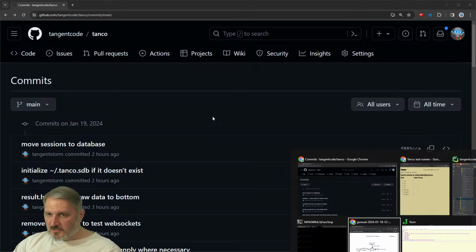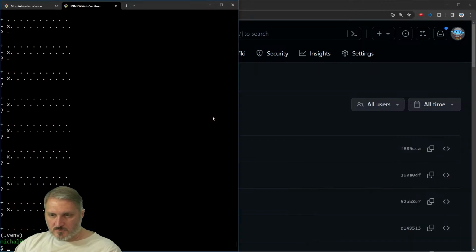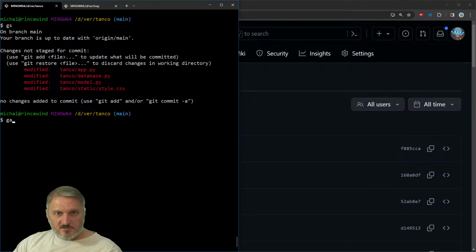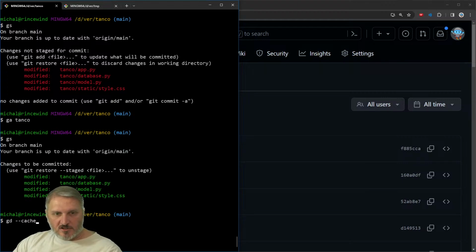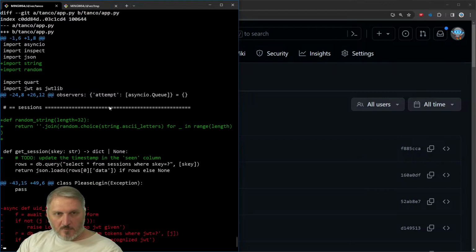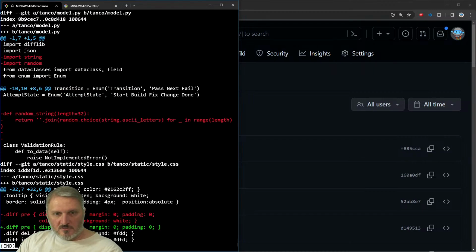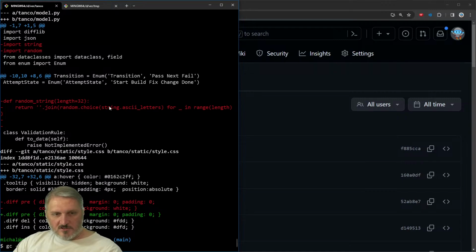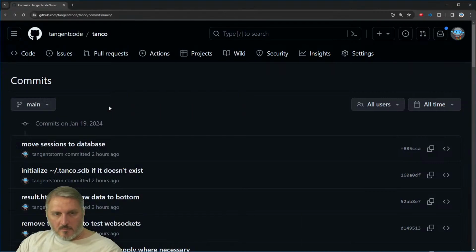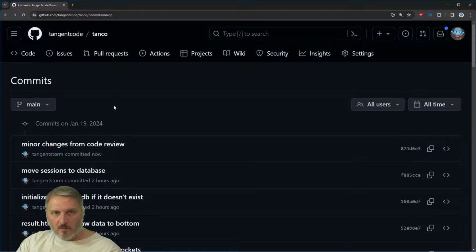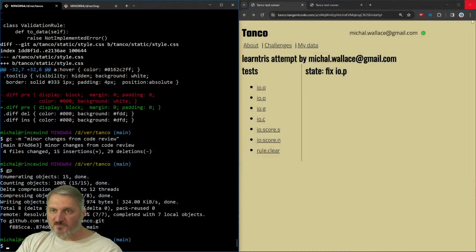I'm going to commit this change right now. So it's over here. GS, GI tanco, GD cache. Let me just review this, see if there's anything I want to comment on. It's all minor stuff. So, minor changes from code review. And then that should show up here. And that's it. So that's everything I did today. And that brings me to the point where this is basically ready to go.